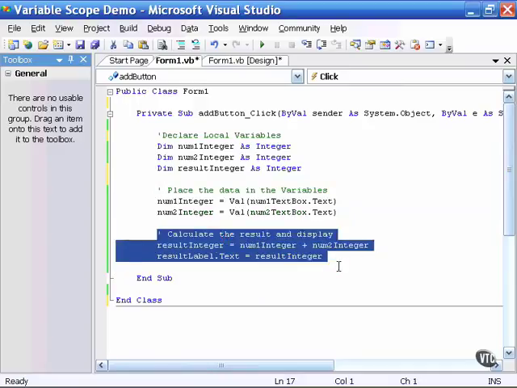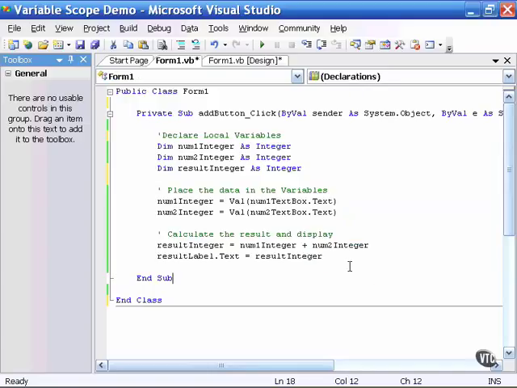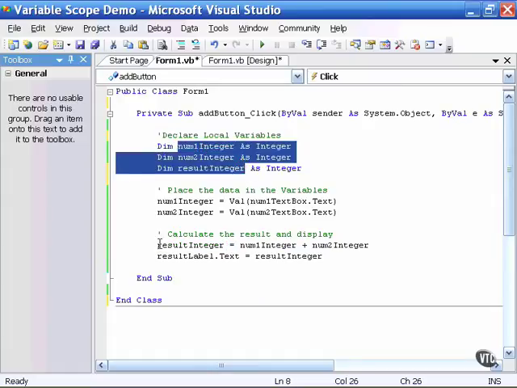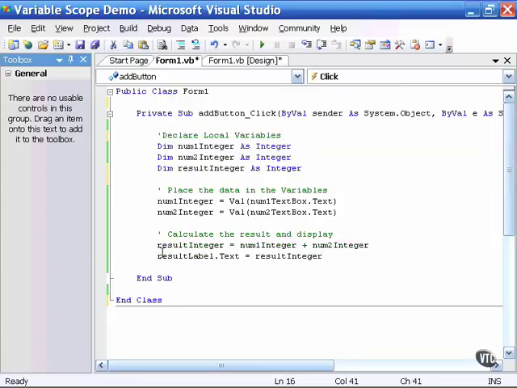Moving to the third step, which is to calculate the result and display that answer, we have a simple add statement that's adding the two variables together, num1 integer plus num2 integer, and that answer is being stored in a third variable, result integer. Again, note that these three variables are being used in this statement. And then finally, the result integer is then being placed in the result label text property. So let's take a look at this code at execution time.